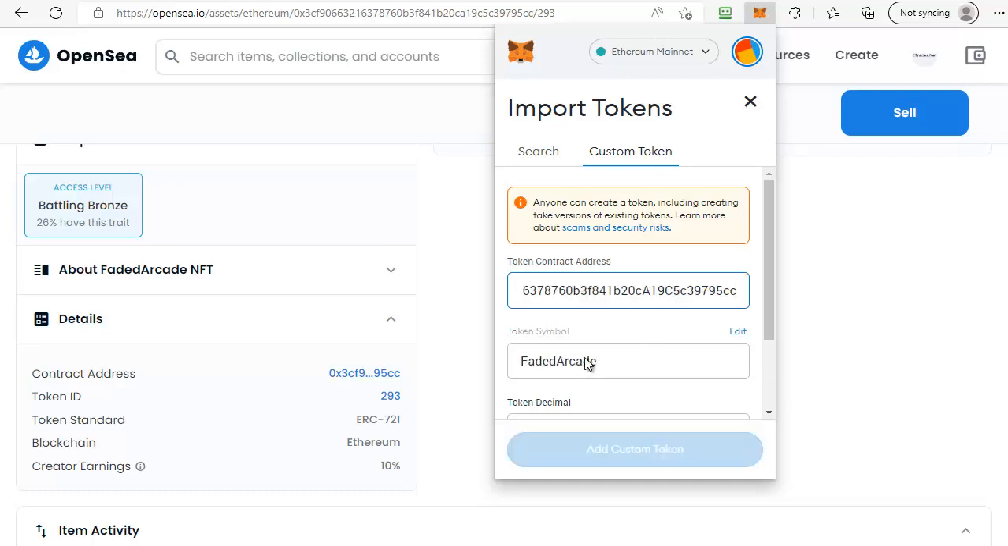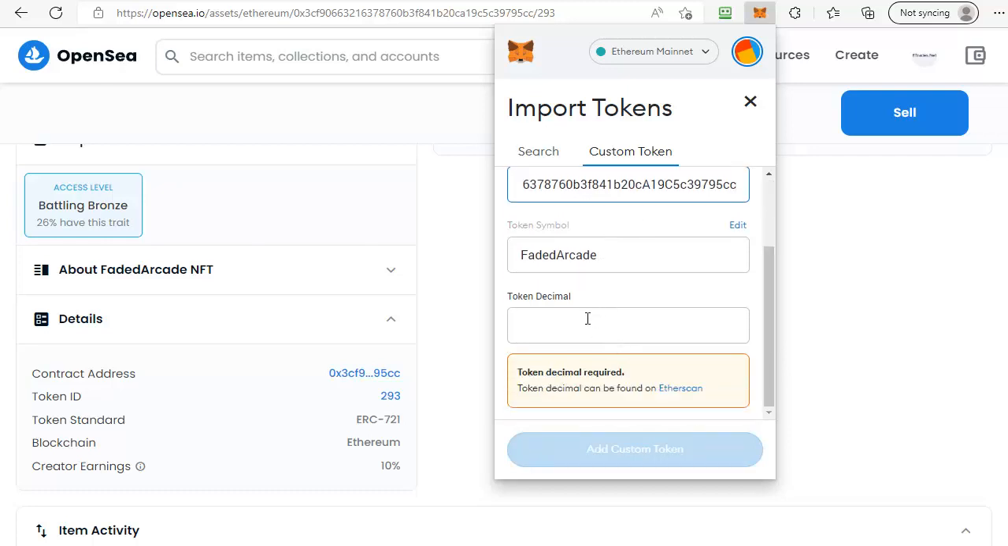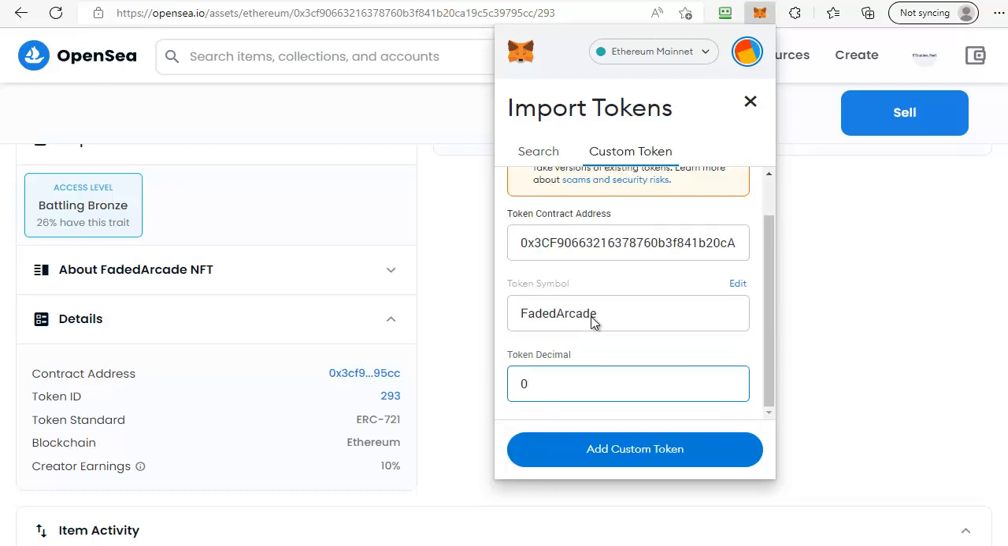Now it should automatically pick up the token symbol. Then all I need to do is scroll down to where I've got the option for the token decimal. What you need to do here is put in 0. This way it'll give us an accurate count of the number of NFTs we've got from this particular collection or contract. For example, in this case it's Faded Arcade and I only have 1, but it could be that I have multiple NFTs from that collection, in which case putting 0 in as the token decimal will show me the number of NFTs I have from that collection. So all I'm going to do is click on add custom token.